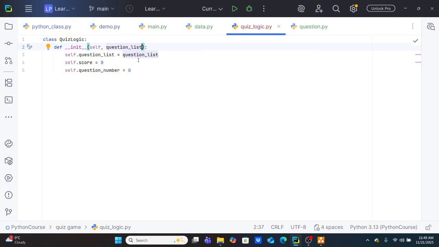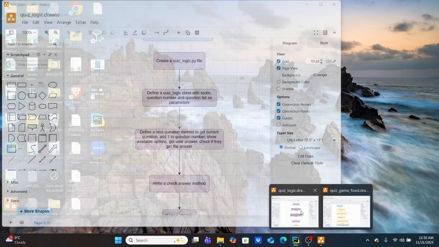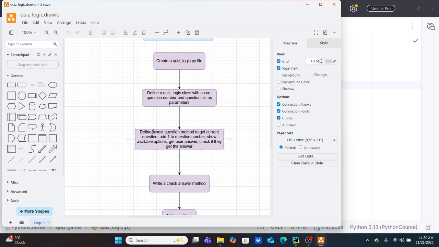So we have question list, we have score, we have question number. Those are the parameters, those are the attributes that we need. And let's go and check our flow chart and see the next thing to do. We need to define a next question method to get current question, and we'll add one to the question number. For every question that is displayed, we show available options, we get user answer, and we check if they get the answer correctly. All right, let's go and do that.